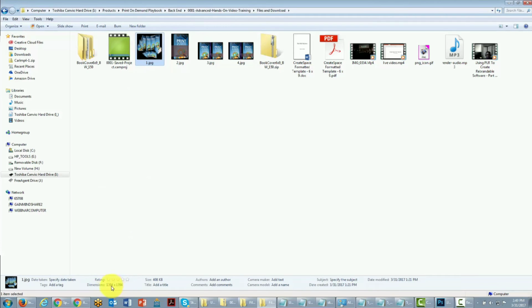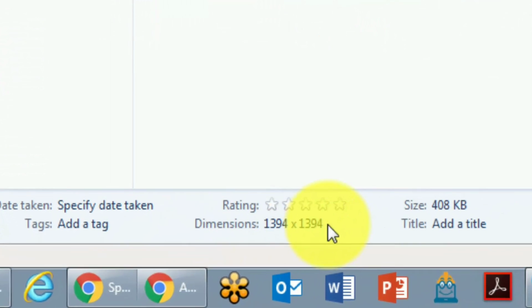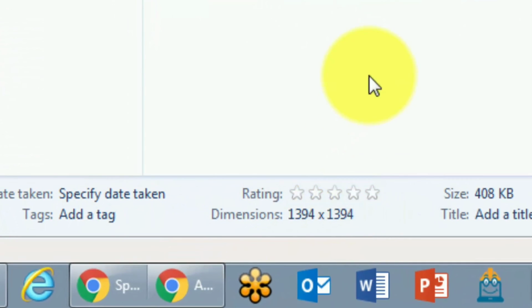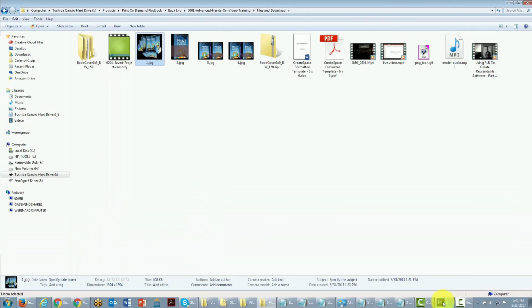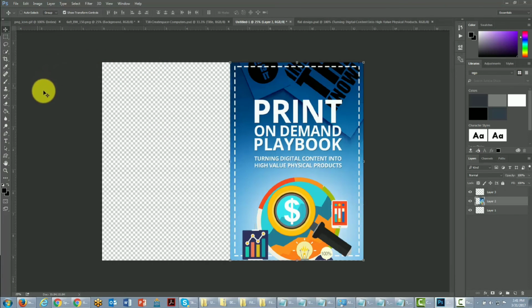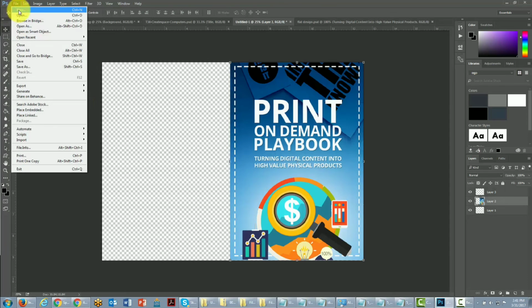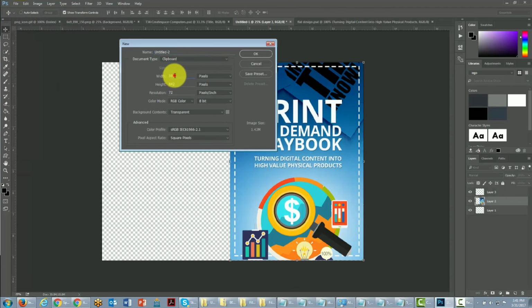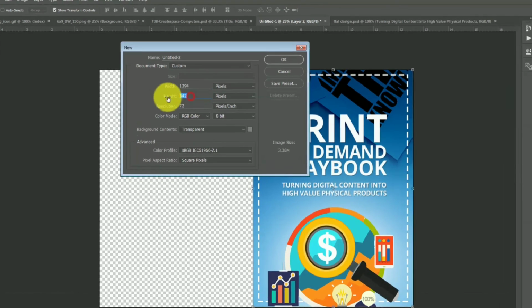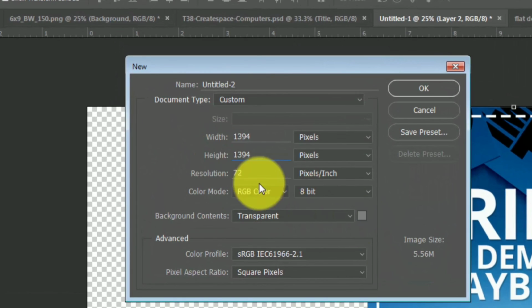In this particular case, you'll notice that this dimension is going to be 1394 by 1394. So we're going to take that dimension and go to Photoshop and design something that's 1394 by 1394. What we're going to do is open a new document and make it 1394 by 1394. And we're going to make sure it's a transparent document.